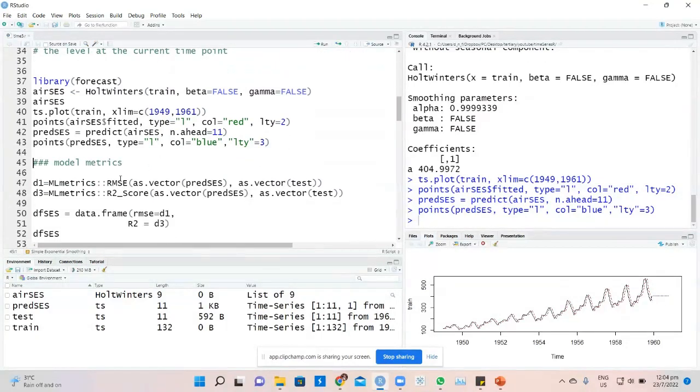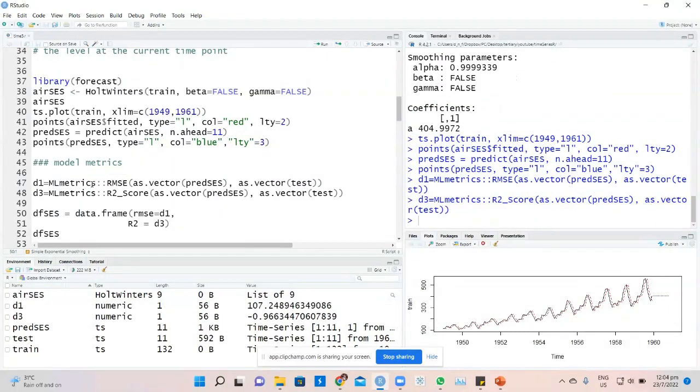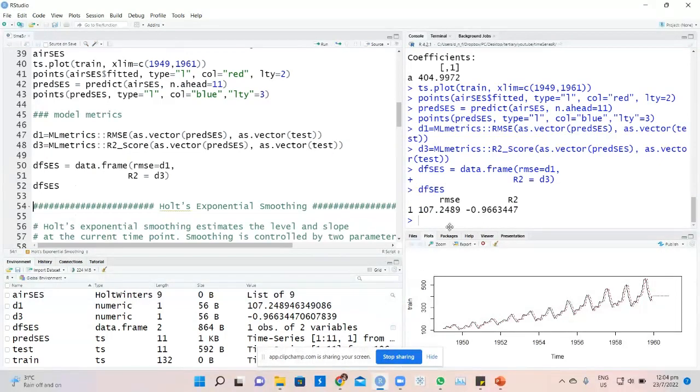Now we're going to compare what the model has predicted with the test data set, which is the actual data for the next 11 time points. As you can see here, the R square is very poor and the RMSE is very high.